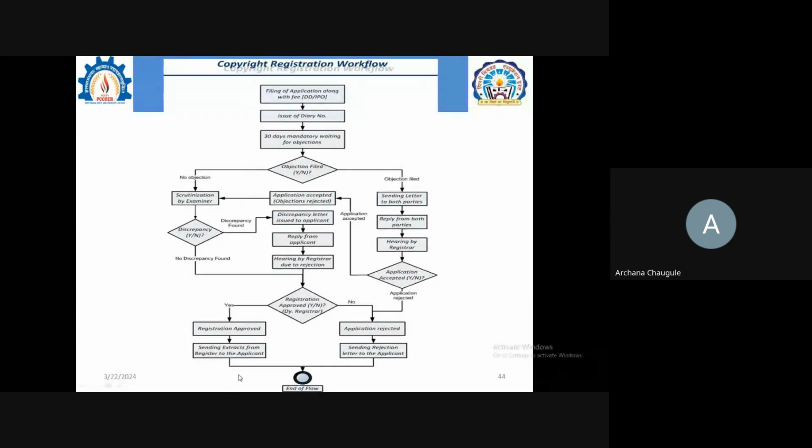Now, that was about what is a copyright, what are the advantages, and what different examples you can copyright. Now, I will tell you what the registration workflow of a copyright is. First, you will be filing the application of the copyright along with the fee. That process we will be going through later on. First, I will just tell you what the workflow of the copyright is.